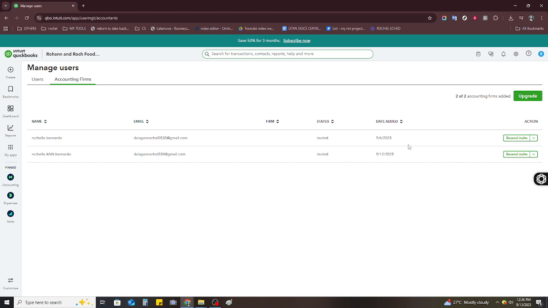Now it's time to enter your accountant's details. Here, you'll need to type in the accountant's full name and the email address you'll be using to communicate with them. This step is critical, as entering the correct email will ensure that the invitation reaches your accountant without any hitches. With the details entered correctly, you're ready to send the invitation.